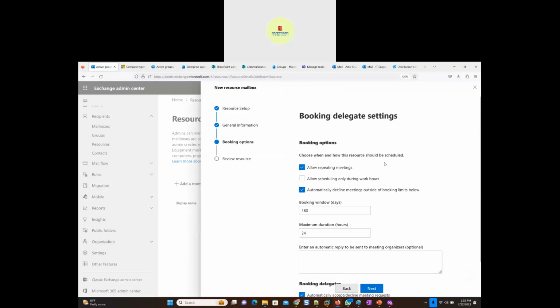Booking options: choose when and how this resource should be scheduled. Allow repeating meetings. This means that you can put a meeting, okay, in this meeting hall we will always have a repeating meeting every first week of the month, or every week on Monday 10 to 12. So you can have repeating meetings for the next 1 year. Allow scheduling only during work hours. So you want to use that meeting hall throughout the day, or you're going to restrict it to work hours, so it's up to you, right?